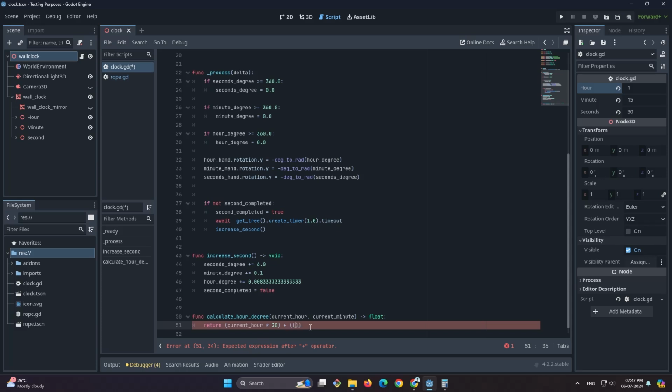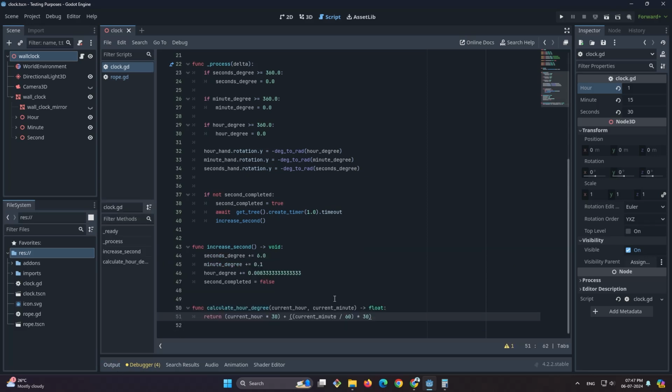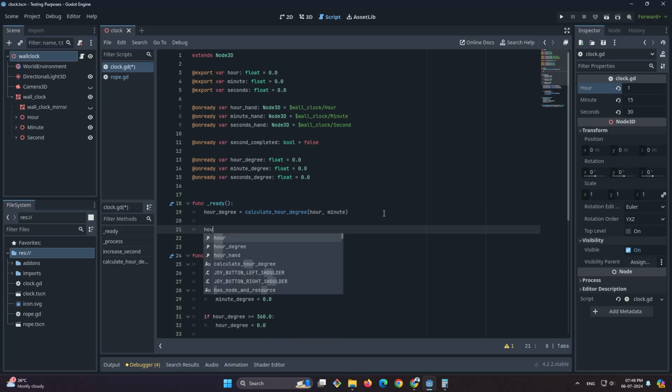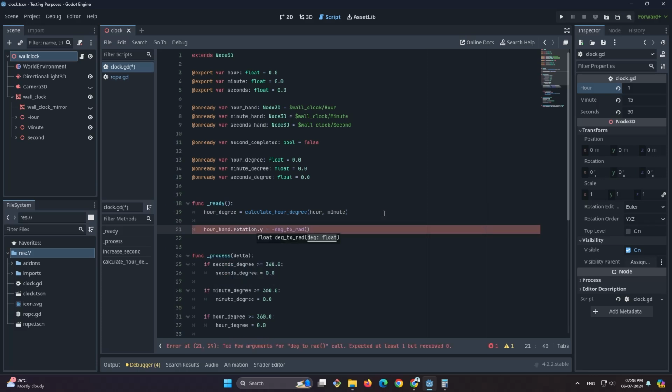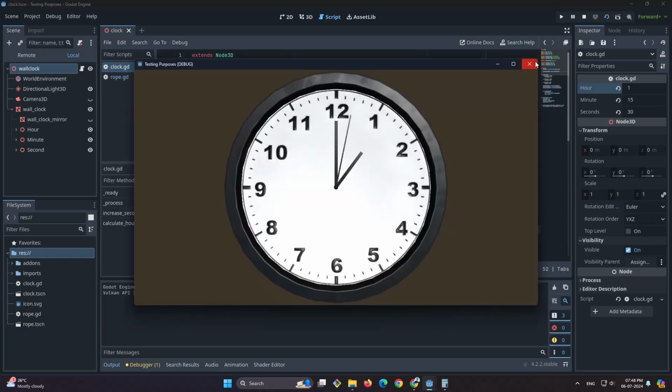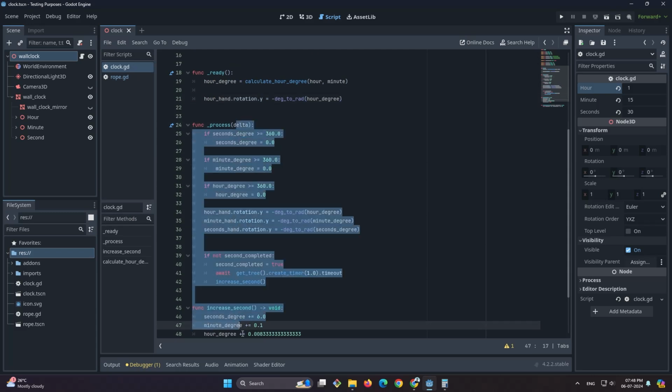Then add current minute divided by 60, which will be multiplied by 30 degrees. So the second part will calculate the degrees in minutes. So now our initial R degree will be stored in our R degree variable. And let's add that degree to our R hand rotation. Now let's check the output. So now our R hand degree is set to 3 hour, 15 minutes, 30 seconds.